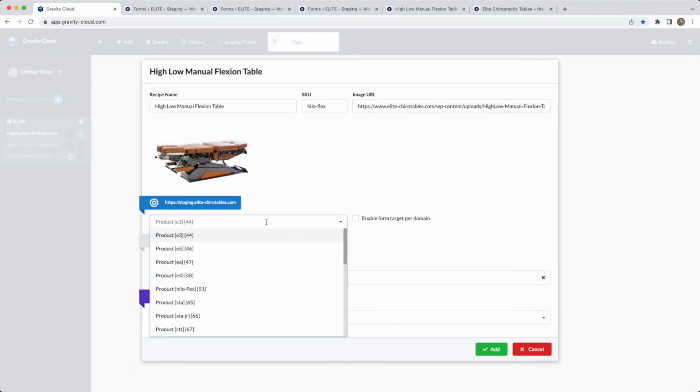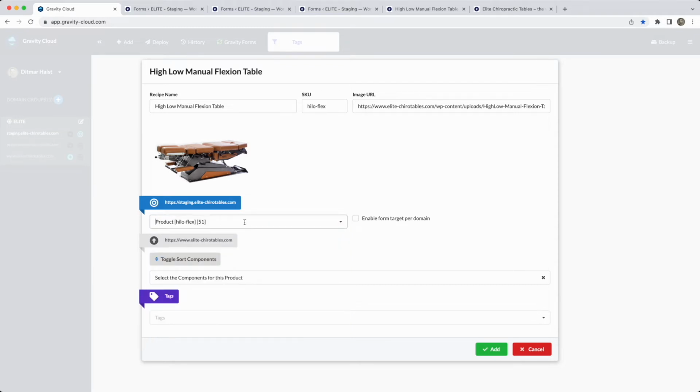So now we have to select the destination product. Since this is the high-low flex table, that will be the form that receives the full build of this product. Now, you'll see here the destination for this build is the staging site. Here you can see staging. It's going to this form, and now where are the form components, the building blocks? They're in production because that's how we've set it up.